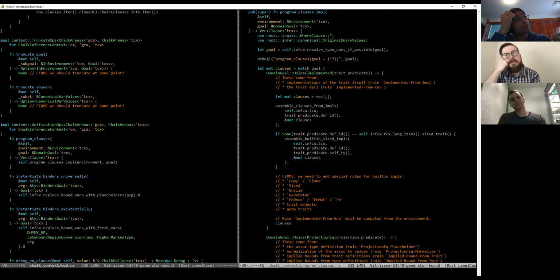So there are sort of two problems. It's definitely true that producing the set of all Sized strands would be a lot. It's not infinite because they can be recursive. It would be like one per struct or something, but still not good.